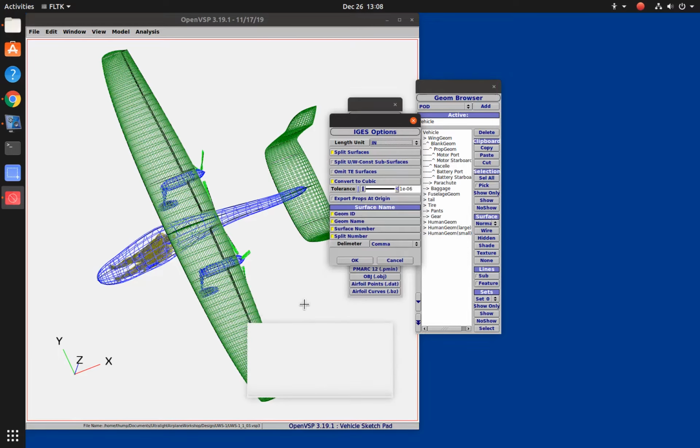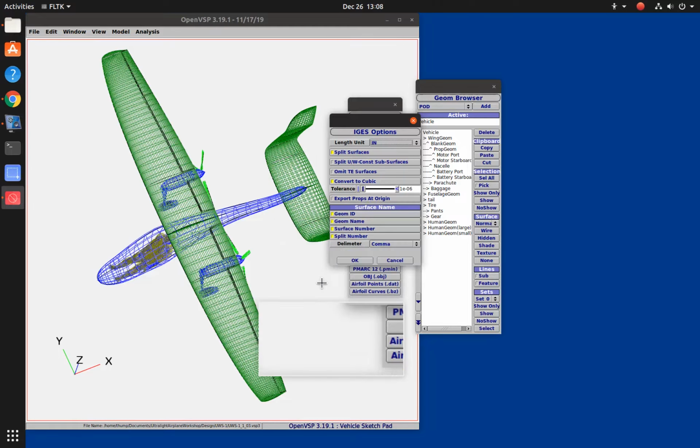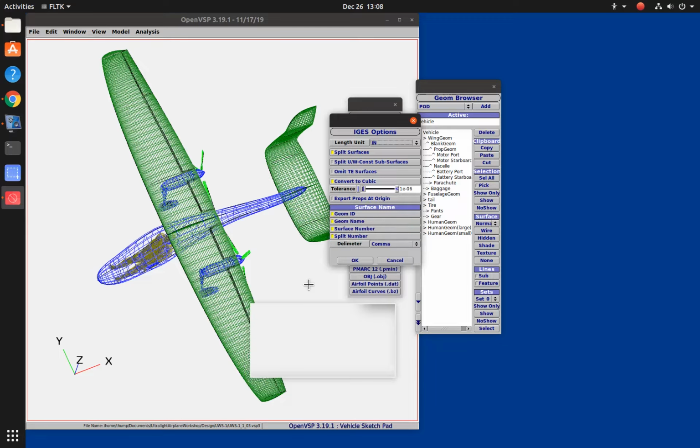I don't do the split for subsurfaces. I don't say to omit the trailing edge surfaces. I think you can work equally well whether you convert to cubic or not. And then I just go ahead and leave all these surface numbering and IDs as they are, just on.